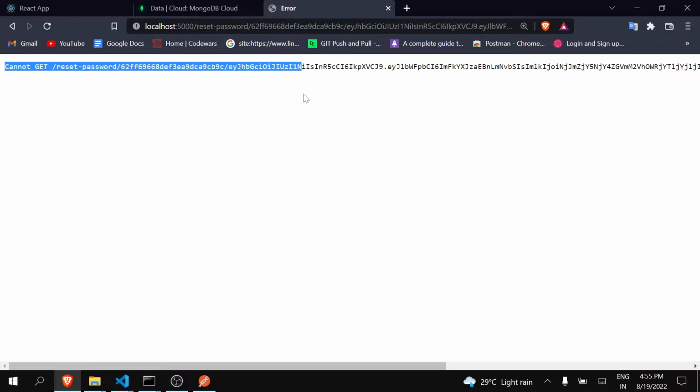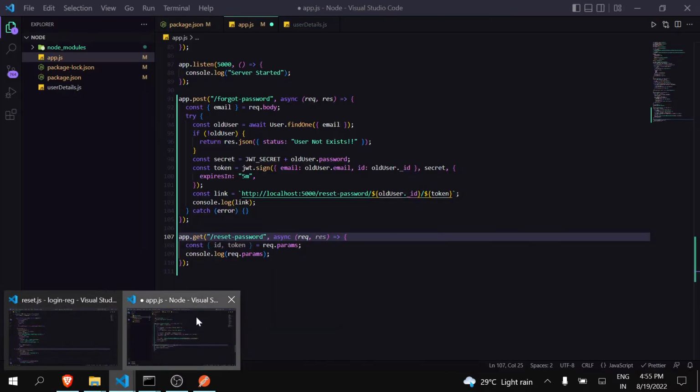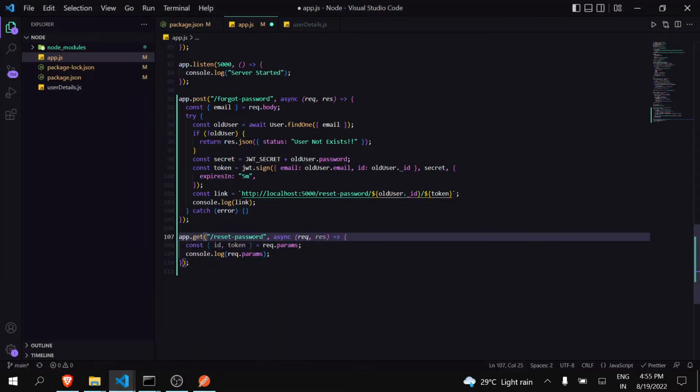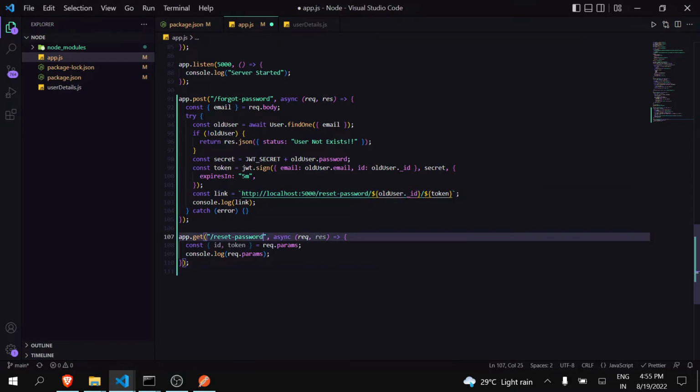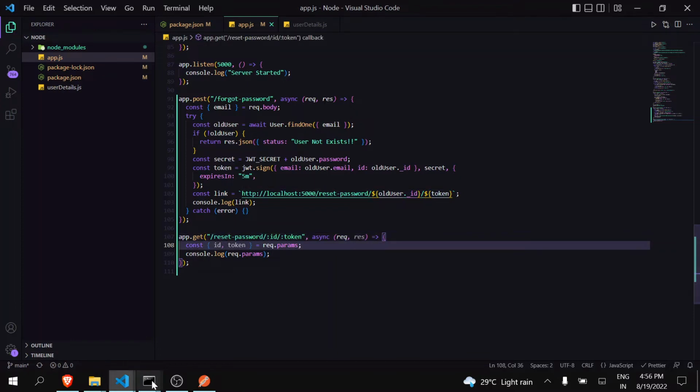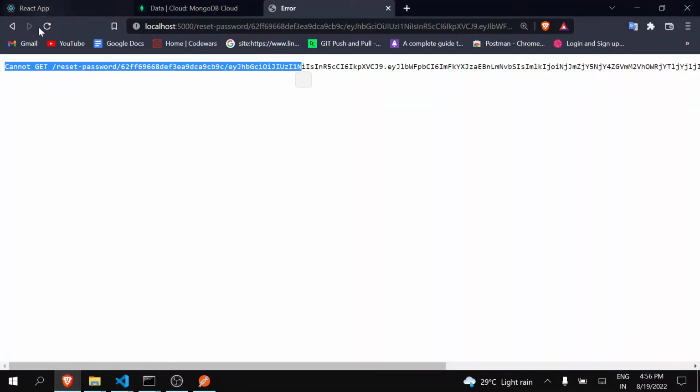Okay, it is showing error. I think we are missing something. It is same, I think. Yes. Okay. We have to receive this ID and token in params. So we can receive the params like this. So this is the structure of our link. Like reset password, it has ID and it has token. Now let's save this. Go here, refresh it again.